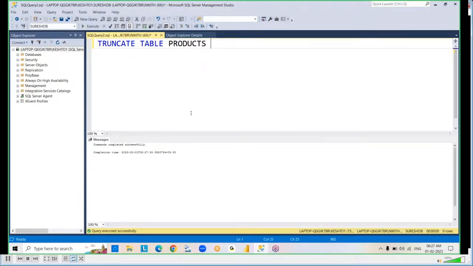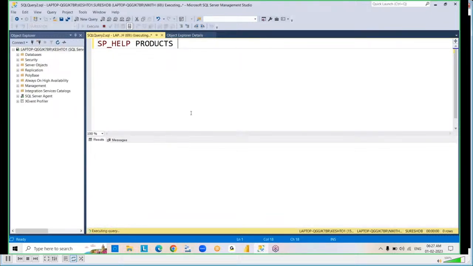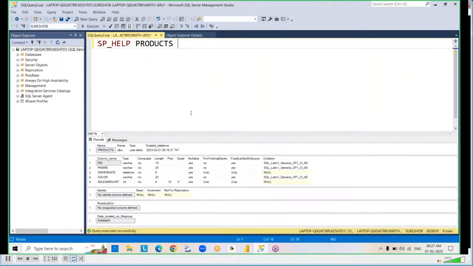Execution done successfully. Now the only thing is we have to check whether the table structure was deleted or not. See this. The table structure is not deleted. The structure is still there. Please check it. Right?